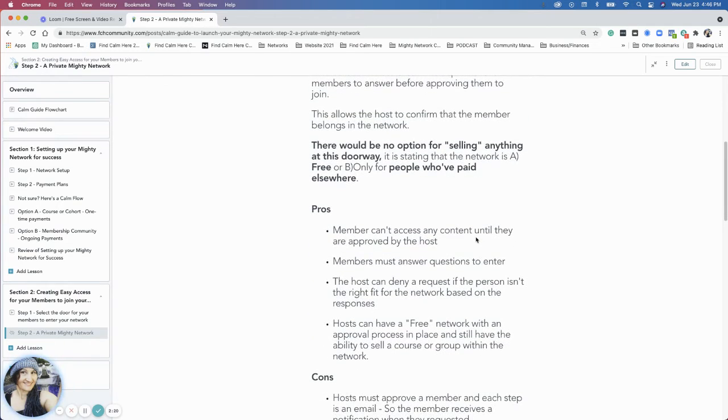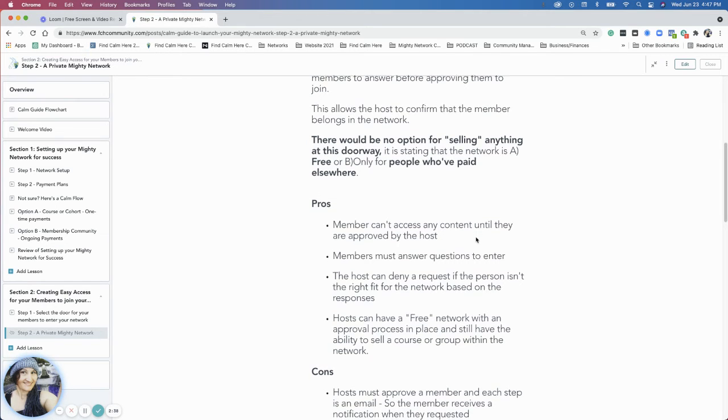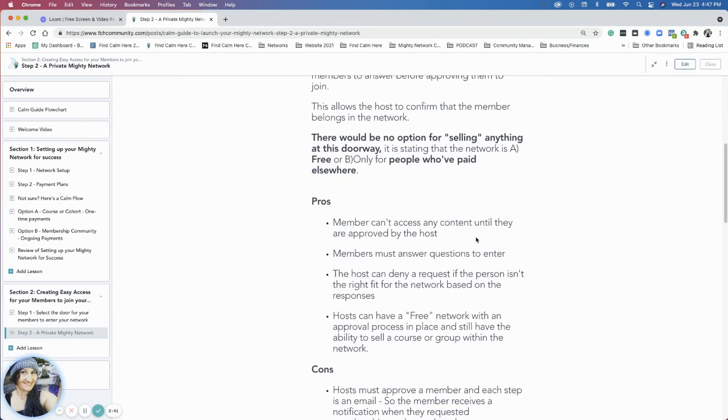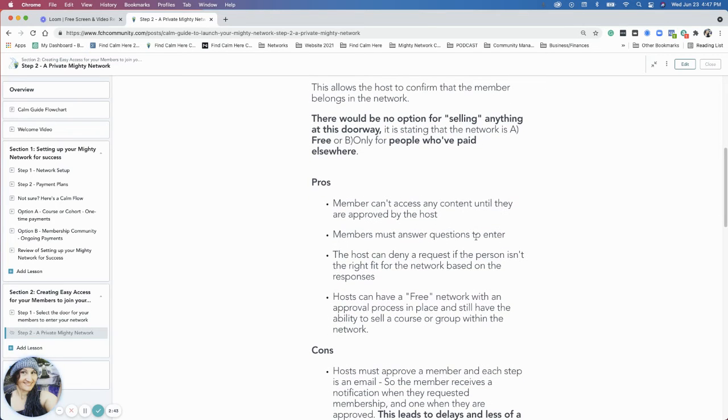The pros for this are, if you don't want anybody to access the content, you want people to have that approval process, you like that there are questions and that you can deny people if you see they're not answering the questions or they're not a right fit. Maybe they're just not really that interested if they didn't fill out some of those questions or answer them in full detail. So you could actually deny people who request to join your network. And it allows you to have a free network with this approval process in place.